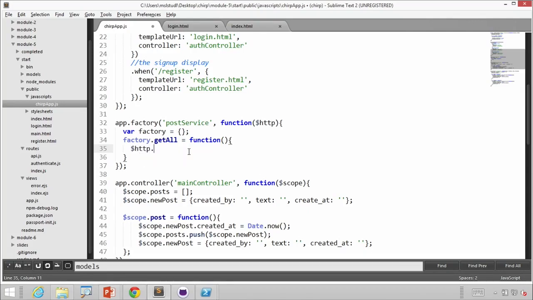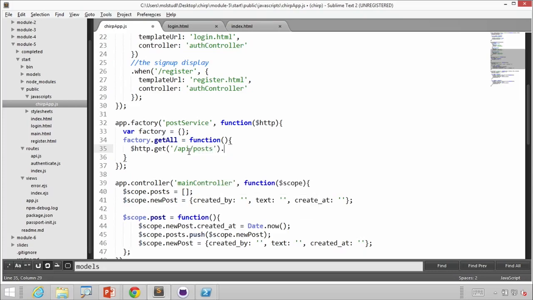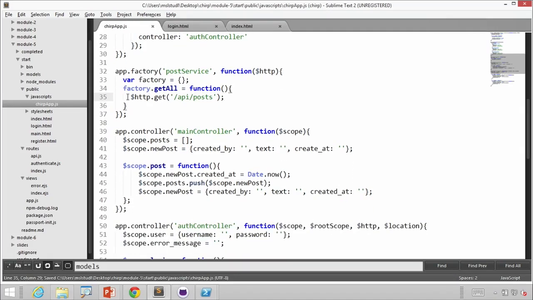So in here, we're just going to make our HTTP call, say HTTP get, and then the endpoint is API/posts, right? I think that's it. Yeah, it should just be a get. As long as you're authenticated, it'll work.